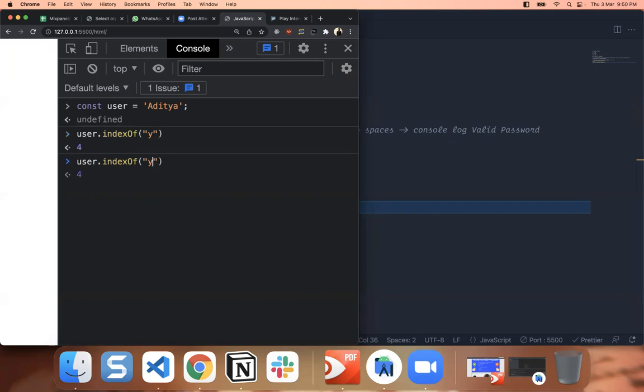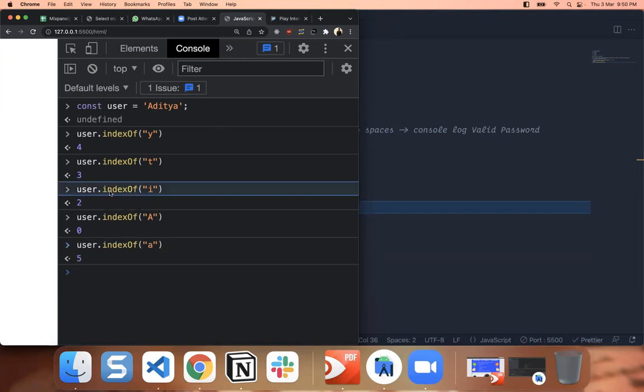If you give t, it gives 3. If you give i, it gives 2. And if you give a capital A, it gives 0. And if you give a small a, it gives 5. So basically, if you use indexOf, it will give you back whatever the index of that character is within that string.